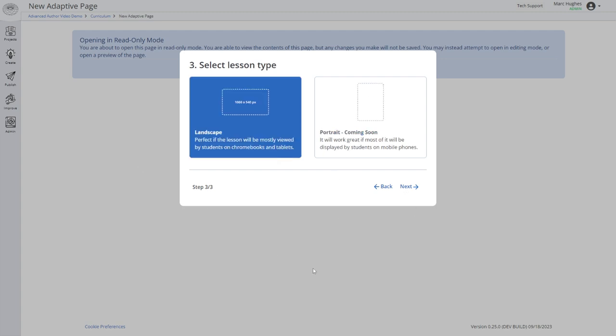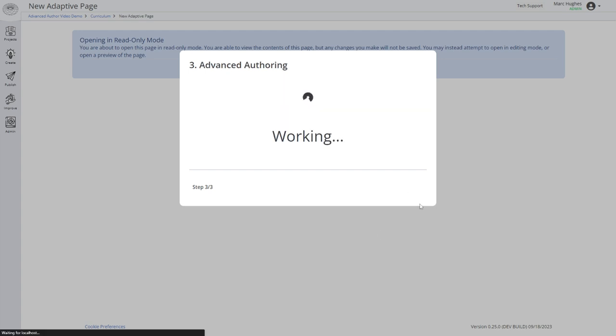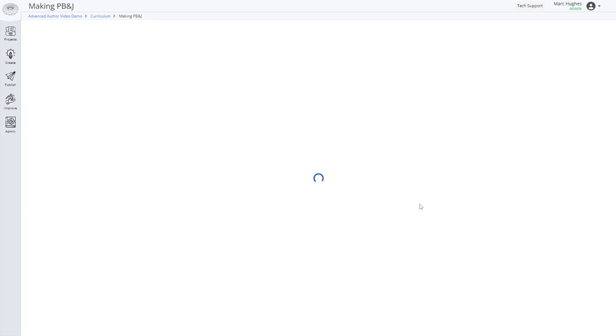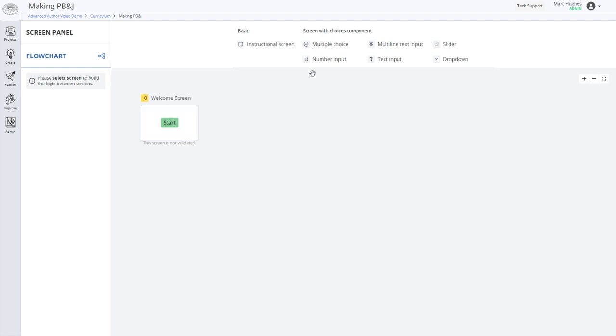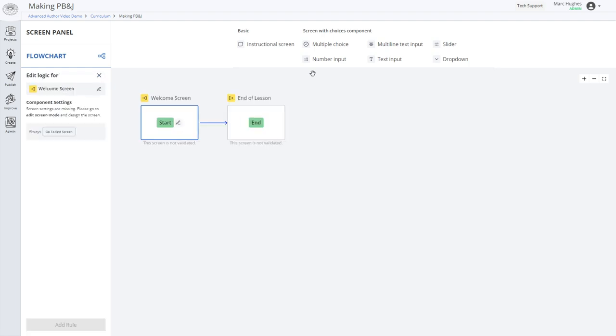And then it asks for your screen size. Right now only landscape is supported, but we do plan on supporting portrait in the future. And then from there, I can actually open my little adaptive lesson here. What you see here is a view of the structure of the lesson. Each of these squares on the screen, the welcome screen, the end of lesson there, those are screens that the learner will see when they're actually going through the lesson. The arrows between them show paths that you can take between those.